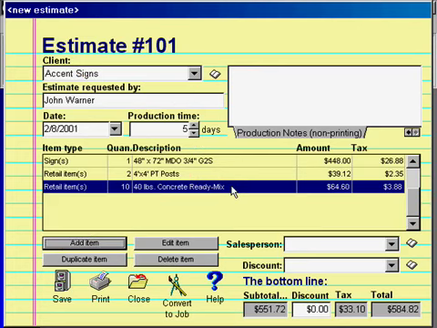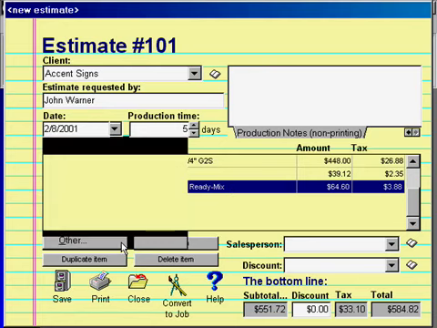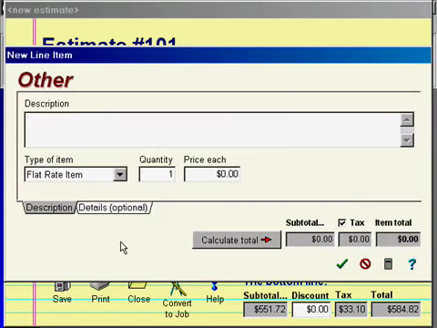The last thing we need to do for this estimate is add the installation labor time. To do so, we will click Add Item and then Other. The Other screen is designed to allow you to add flat rate or hourly rate items to an estimate that don't fit in any of the other pricing screens.